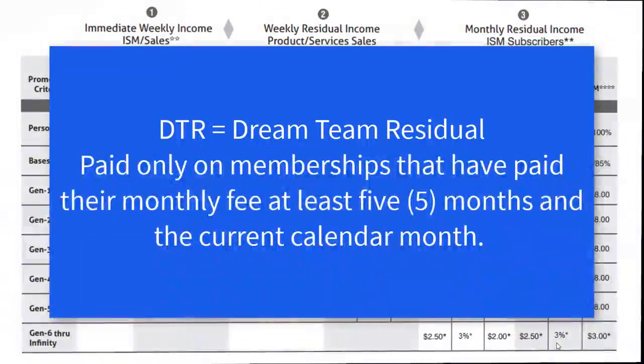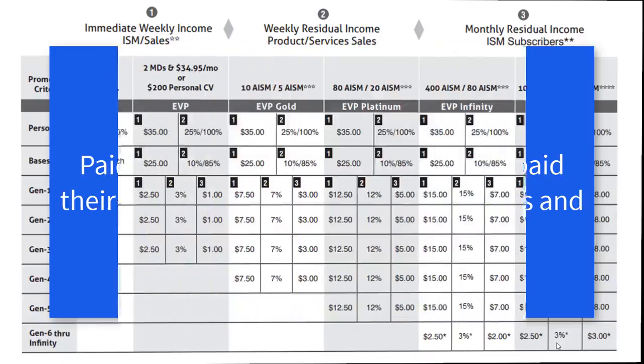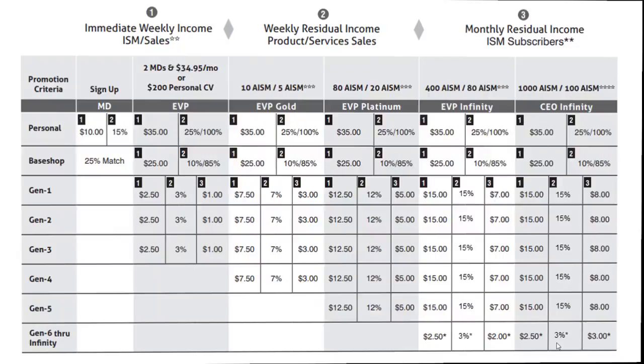DTR is known as Dream Team residuals and are only paid on the memberships that have paid their monthly fee at least 5 months and the current calendar month. This chart does not show the payout on the second Infinity in the same leg. Please refer to document 701, Compensation Plan Overview, and refer to the second page.